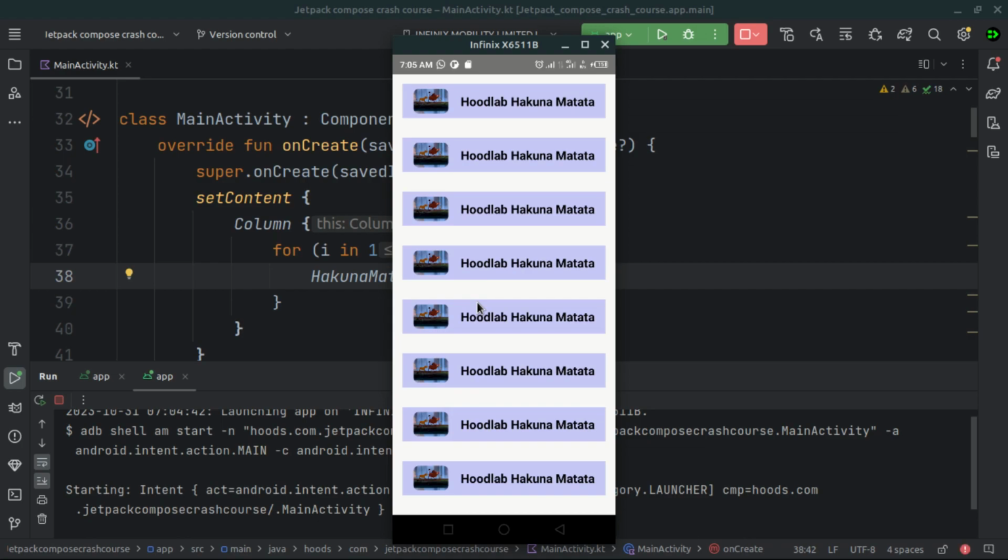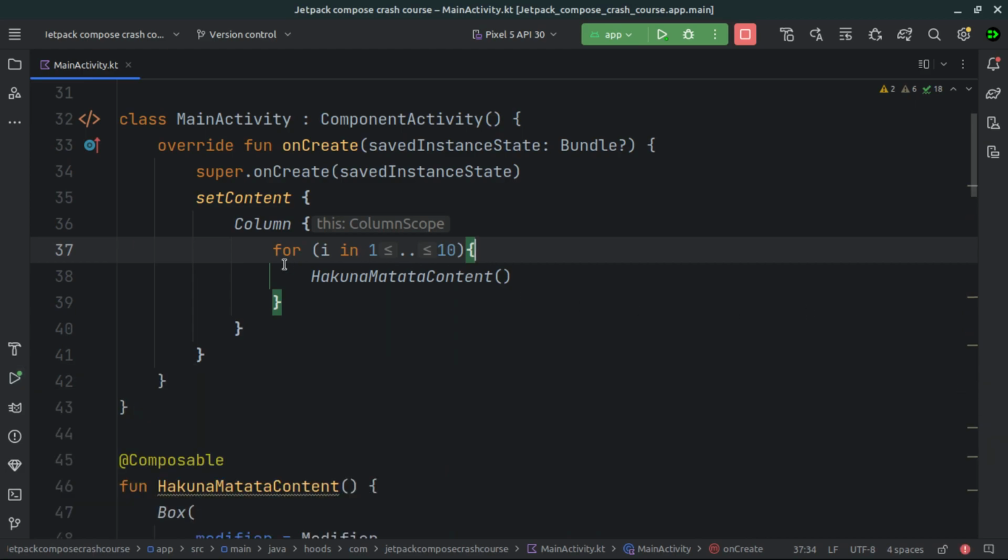We can easily fix this by adding here a scroll modifier to add this behavior to our column. Okay, so we can use Kotlin features here, and it's not just the for loop. We can use any type of Kotlin feature directly in these composables. So I want to highlight one thing.